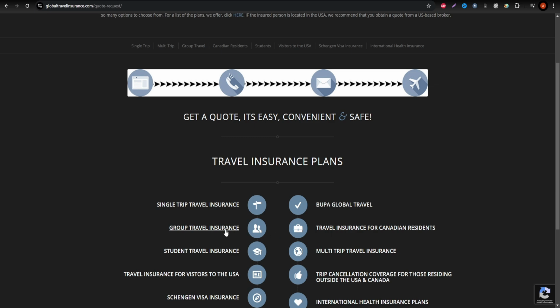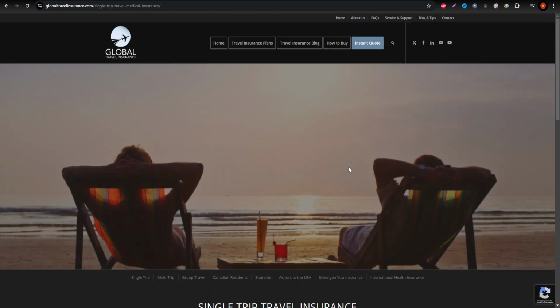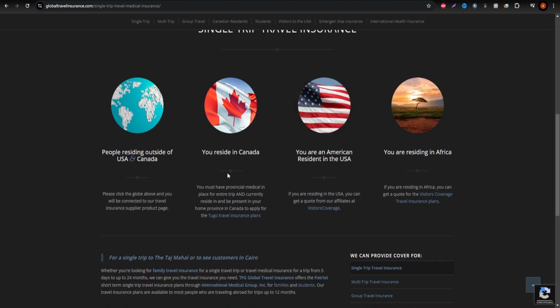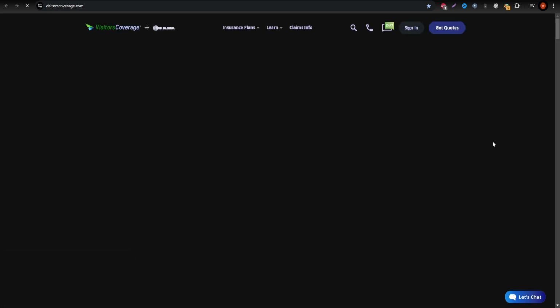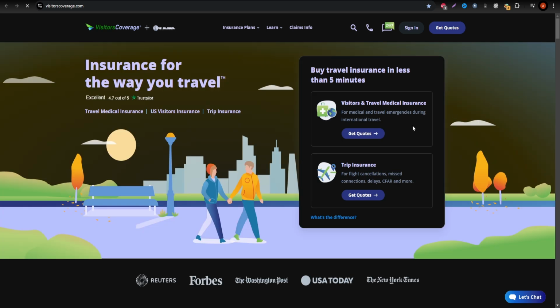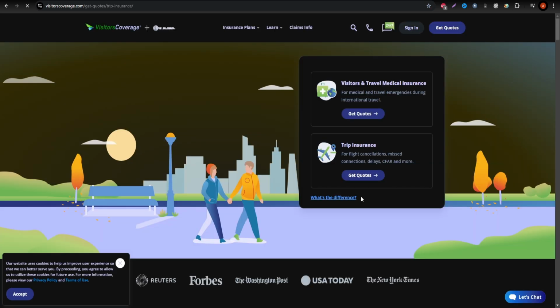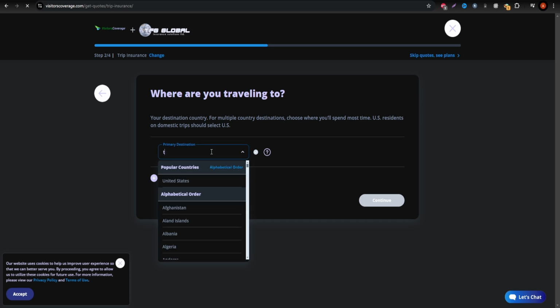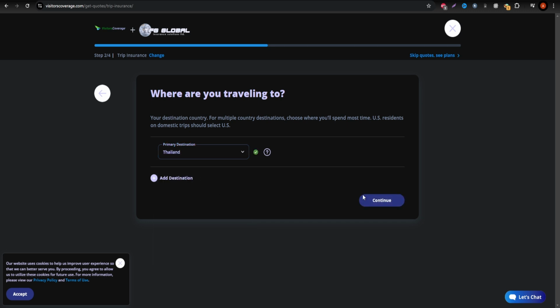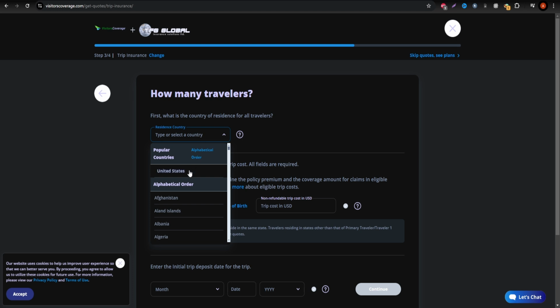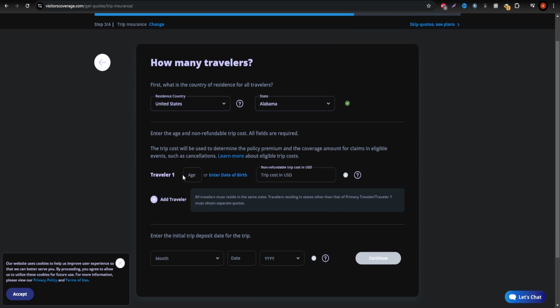The site offers a variety of travel insurance options tailored to your specific needs, whether it's for a short vacation or a long-term international journey. One of the great things about Global Travel Insurance is how transparent they are with their pricing. You can enter your travel details, such as destination, travel dates, and personal info, and instantly receive quotes from multiple providers. It's easy to compare the costs and benefits of different plans right on the site. You'll see options for medical coverage, trip cancellation, and more.